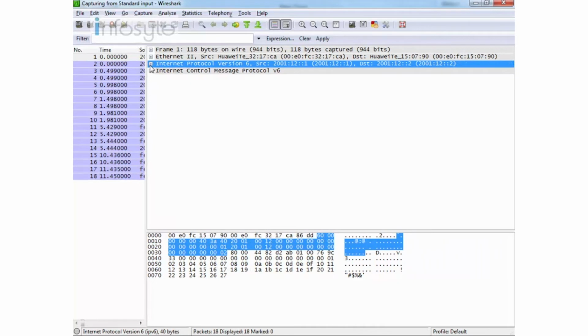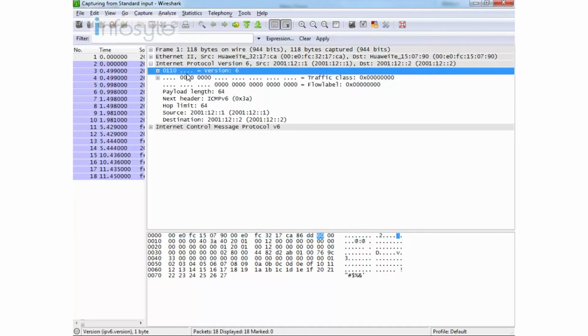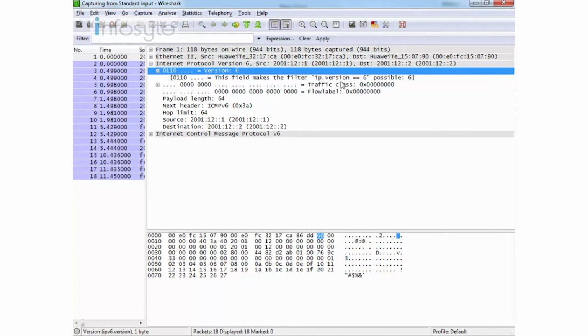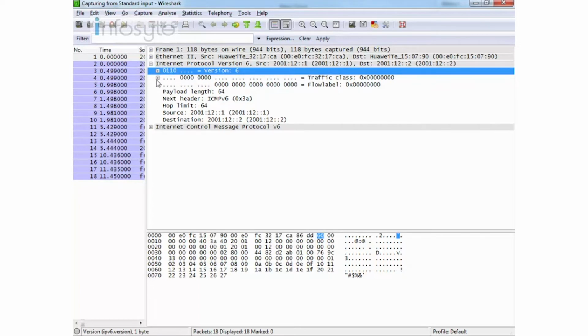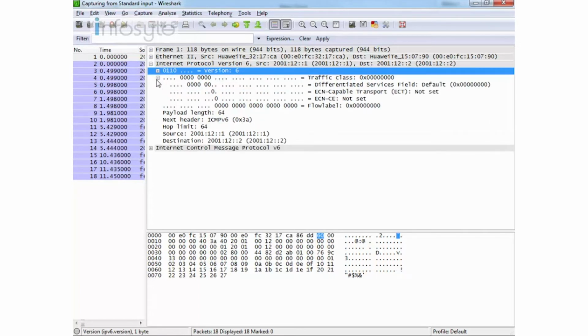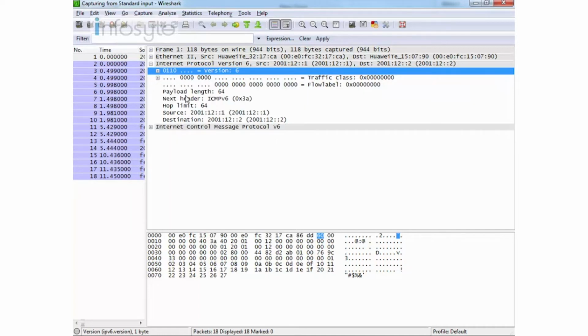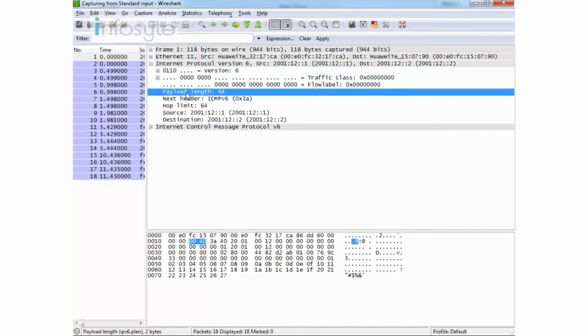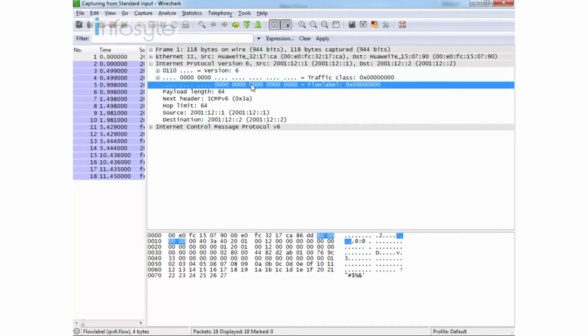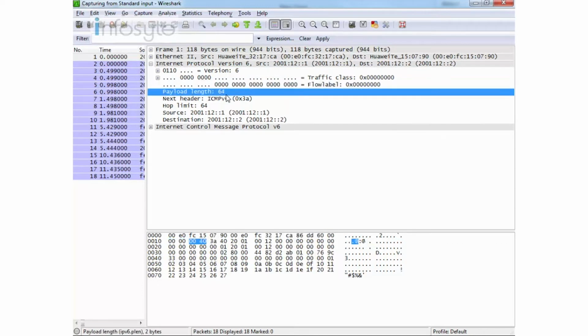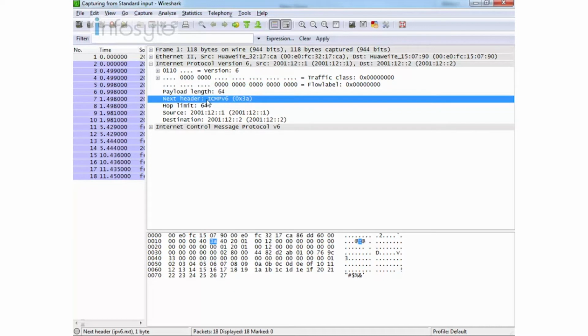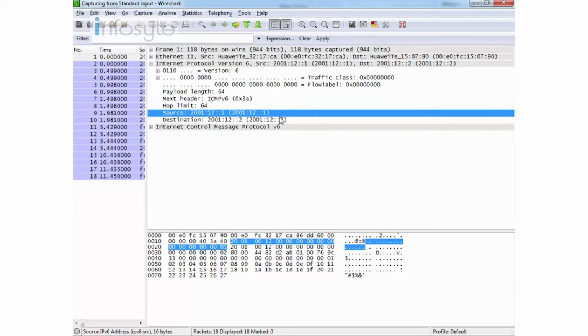So if I expand my Wireshark trace, you notice that here we have the version, and this is IPv6. Alright, IP version 6. We have the traffic class. The traffic class is similar to the quality of service. Okay, then we have our payload length. Alright, we also have a flow label. Alright, so before we have the payload length, we have a flow label. We have a next header. You notice that the next header over here is referring to ICMP because I just did an ICMP ping. Here we have a hop limit, the source, and the destination.